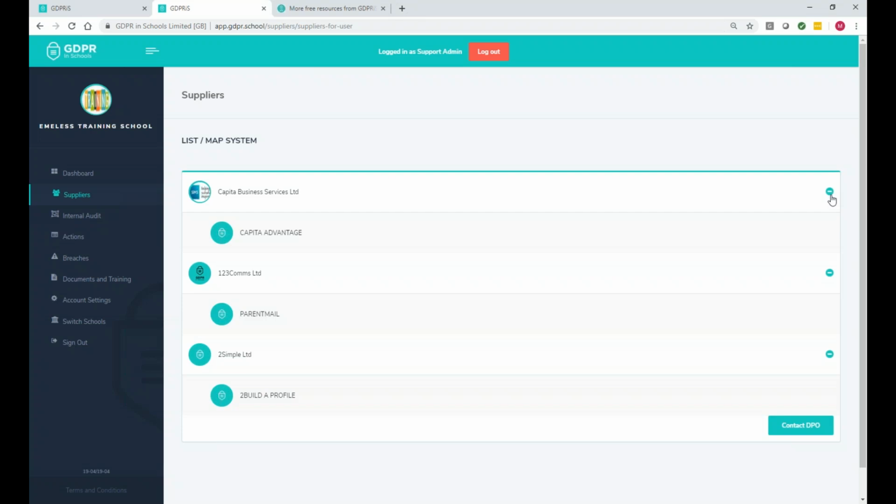Now, I'm an ex-teacher, and before the GDPR, I could have had accounts with all kinds of different people, and I could have been sharing information, and actually my school business manager probably would never have known what I was doing. But under the GDPR, we have to create this level of transparency.